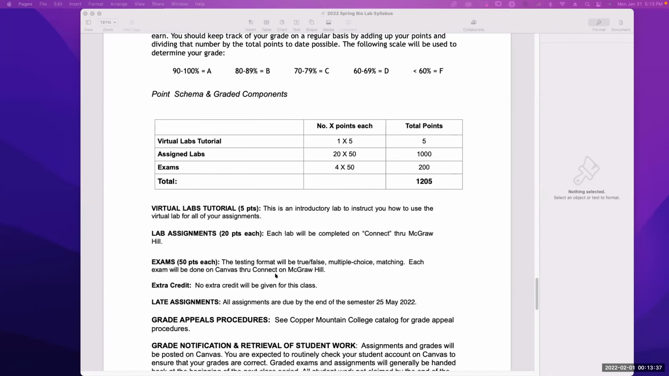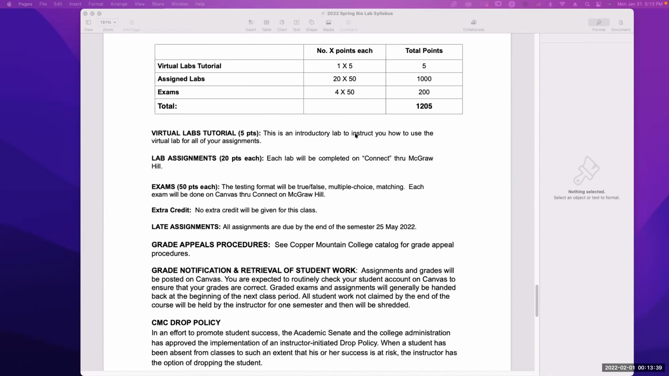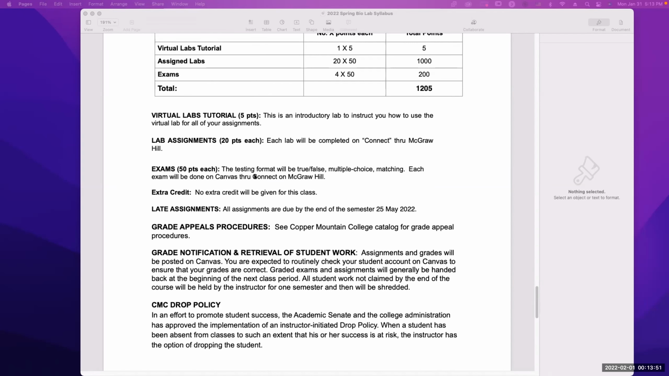Okay. So virtual labs, okay, introductory lab, instructs you how to use the virtual lab for all your assignments. That's why you take that one. You get 5 points for taking it. The lab assignments, 50 points each. Each lab we complete on Connect through McGraw-Hill. The exams are 50 points each. The testing format will be true, false, multiple choice, and matching. Okay. There's no short essay, nothing like that. Each exam will be done on Canvas through Connect on McGraw-Hill again.